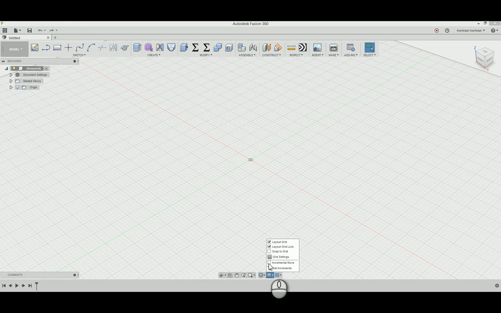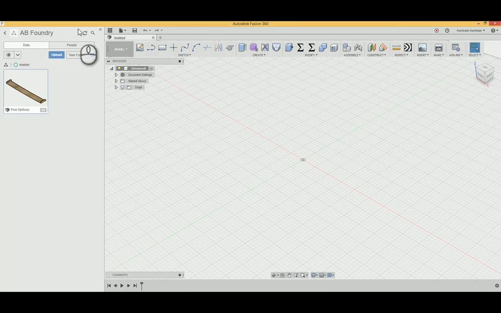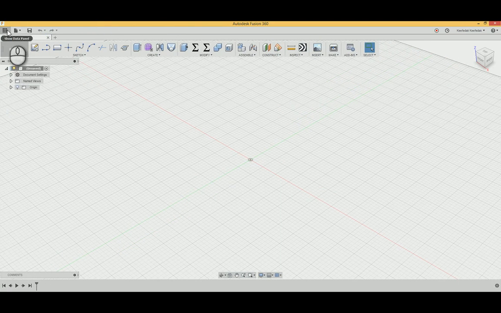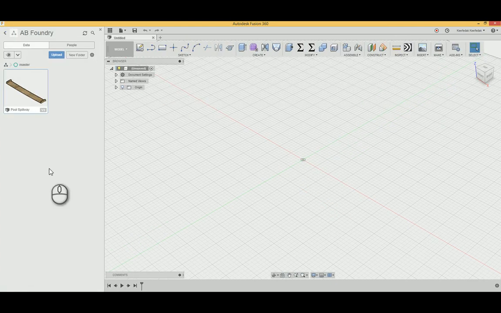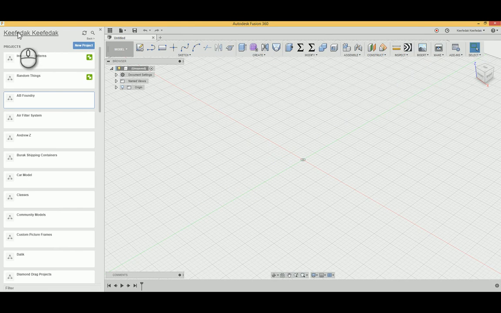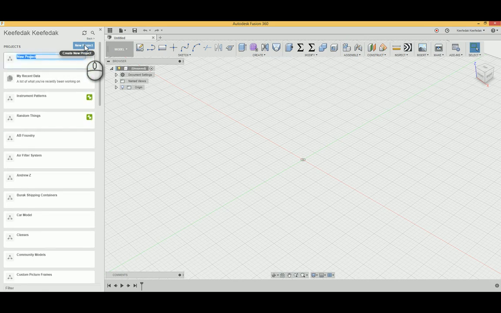Okay. That's good. We got all the preferences. Next, what we're gonna do, this is best practices, okay? Up in the upper left-hand corner, there's that grid, and it says Show Data Panel. Click that. And if there's a little arrow here, just go back until you see your name at the top there. And you're gonna click New Project. And we're gonna create this folder, and we'll call it Newbie Class, okay?